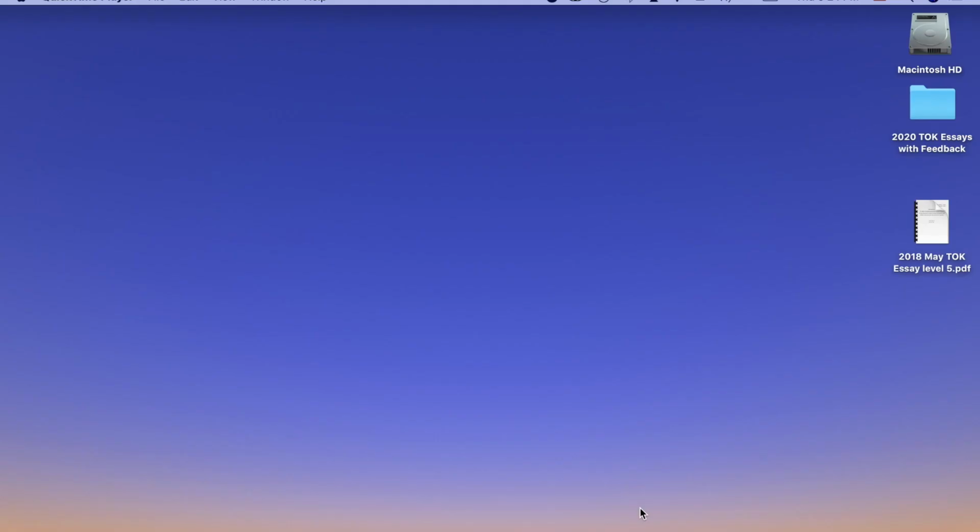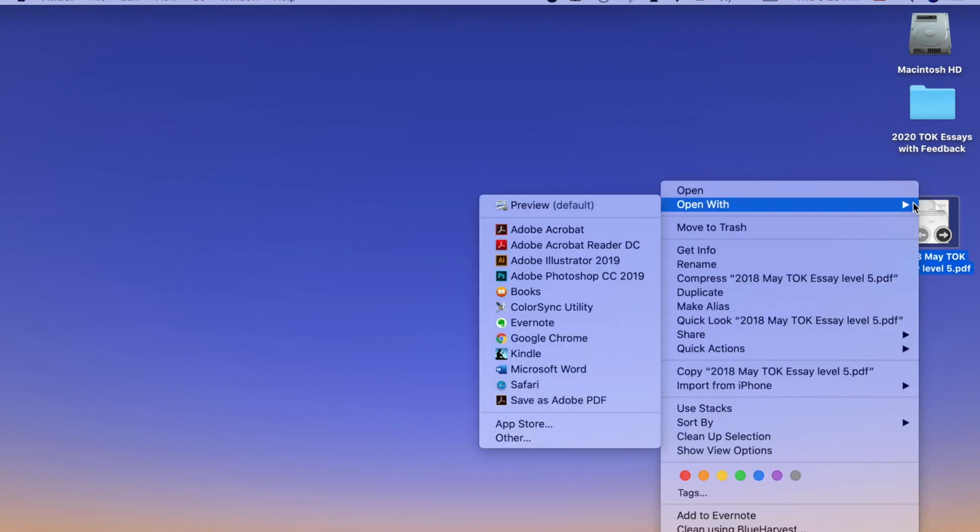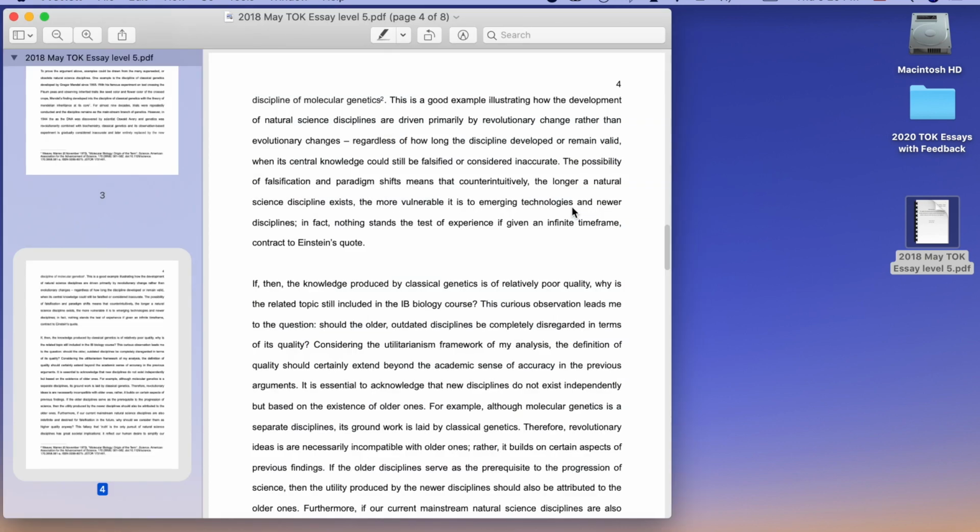Okay, let's get started annotating. So I've downloaded the sample essay onto my desktop. I'm going to right click and open with Preview on my Mac because it has a simple set of markup tools that I can use. Go ahead and open that. In order to make this really easy, I'm going to turn this into full screen.